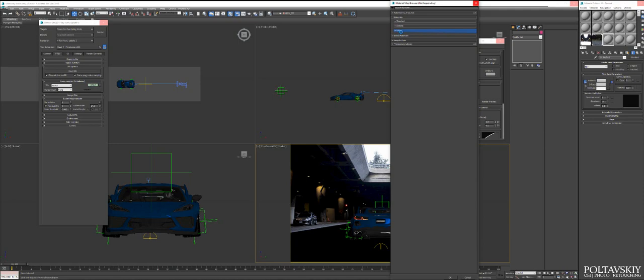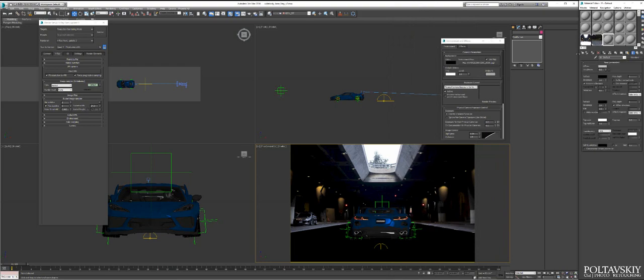It's going to take a second to load. Don't know why. I'll pause it. Alright, it unfroze, so I'm going to make it a V-Ray material.